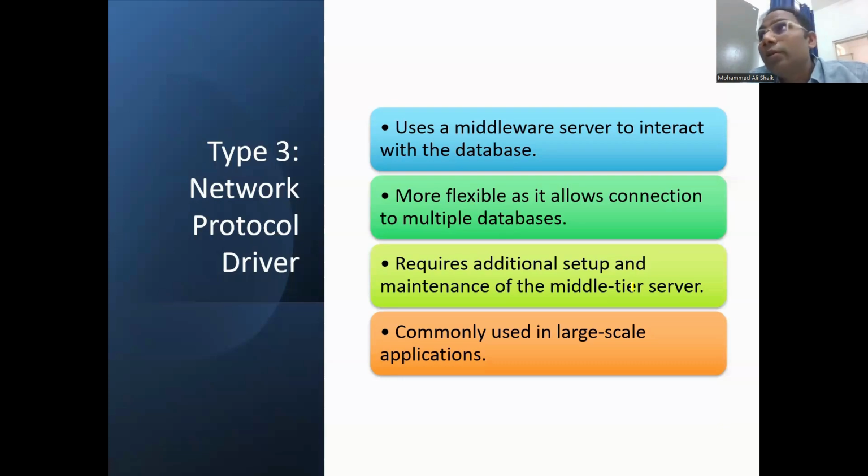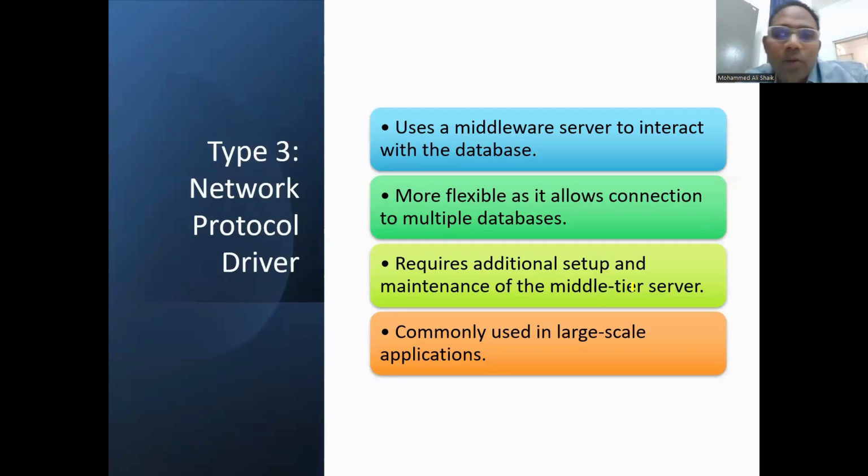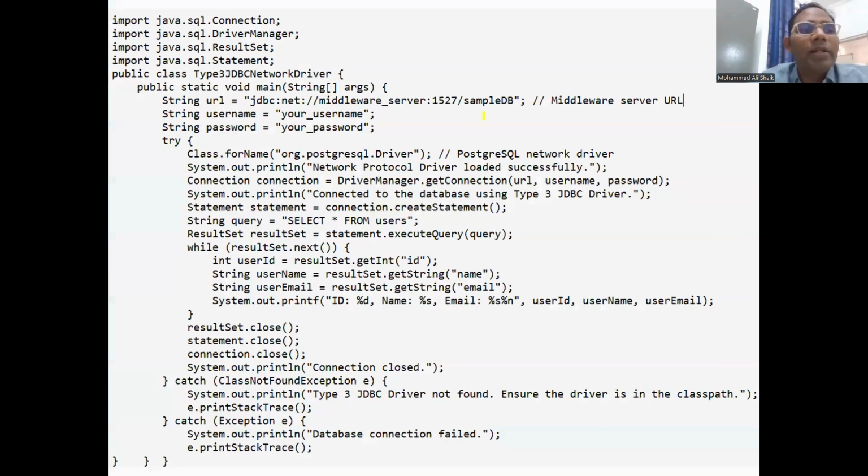We have some technologies as middleware, like CORBA, one service, and the SOAP protocol. The other one is PostgreSQL. We have a third-party tool called PostgreSQL that we utilize for this particular purpose. It is commonly used in large-scale applications. So let us see one program so you can understand the same thing.